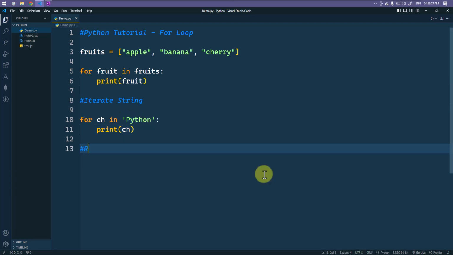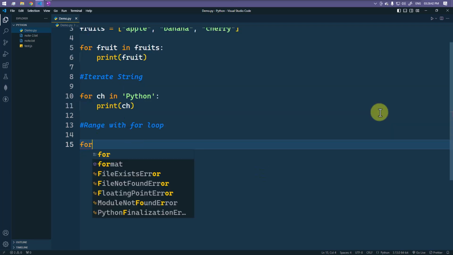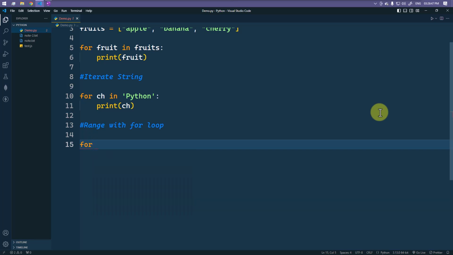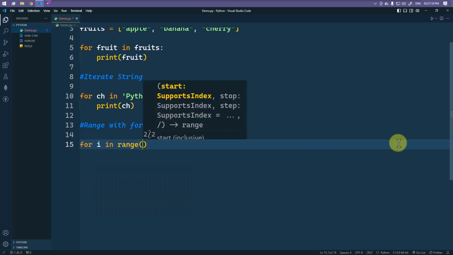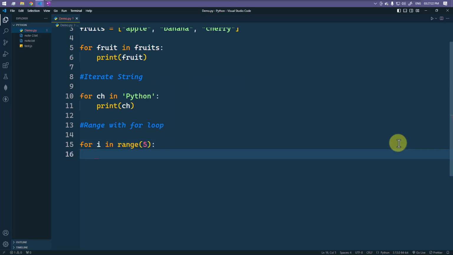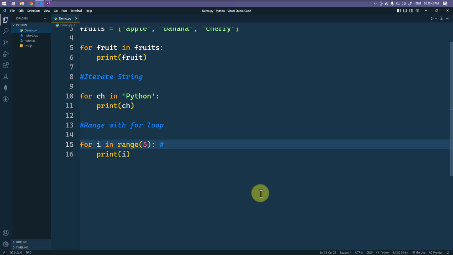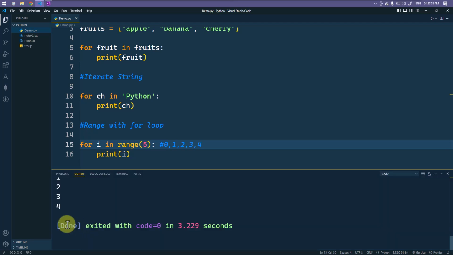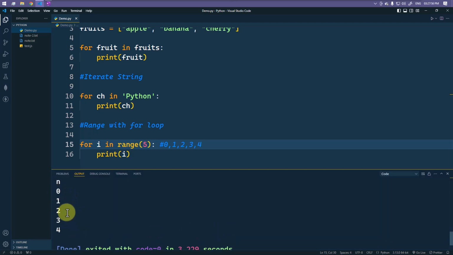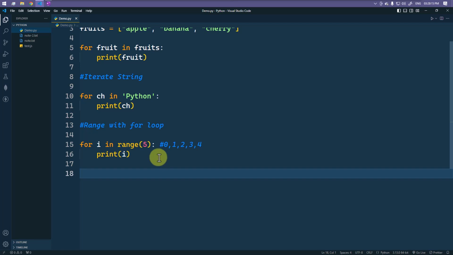Let's now see how we can use range with the for loop. We can use the for loop to traverse a particular range. So for i in range, here we can pass 5. That means now we can traverse the range from 0 to 4. Let's now print i. In the first iteration it will represent 0, then 1, 2, 3, 4. Here you can see we have the numbers printed from 0 to 4.